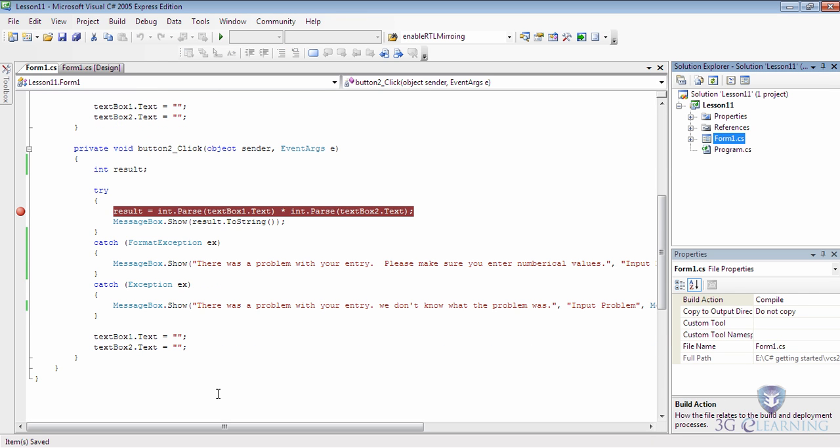So that brings up a best practice. I want to try the most specific exceptions first and the most general ones last. So here I'm catching FormatException. Now if there were more expected problems with these lines of code, then I could add additional catch statements. I'm using the catch statement that catches the general Exception for the most generic exceptions that may happen.